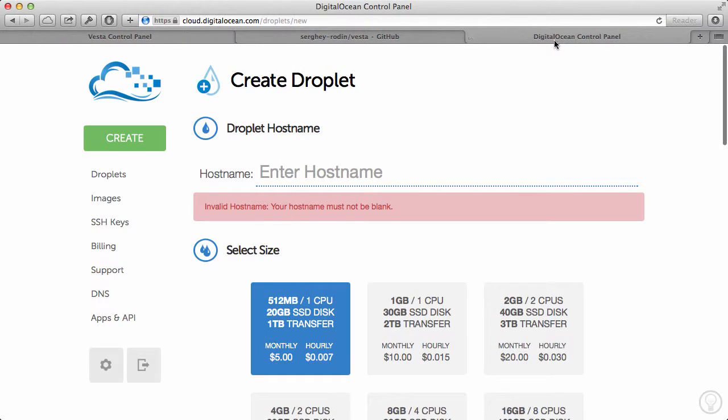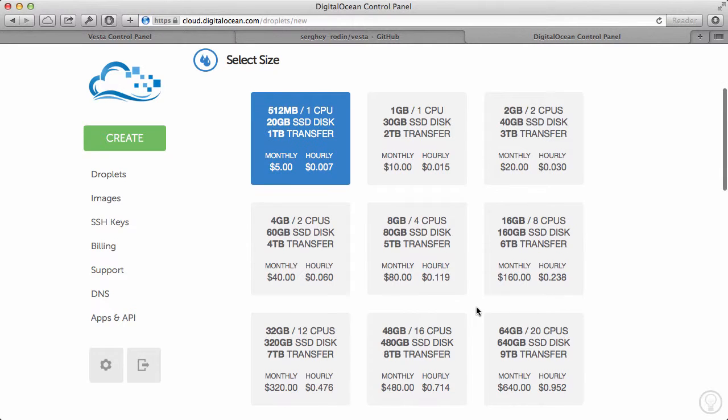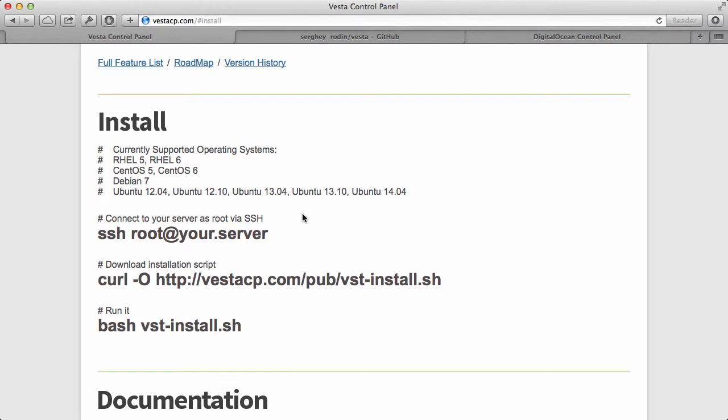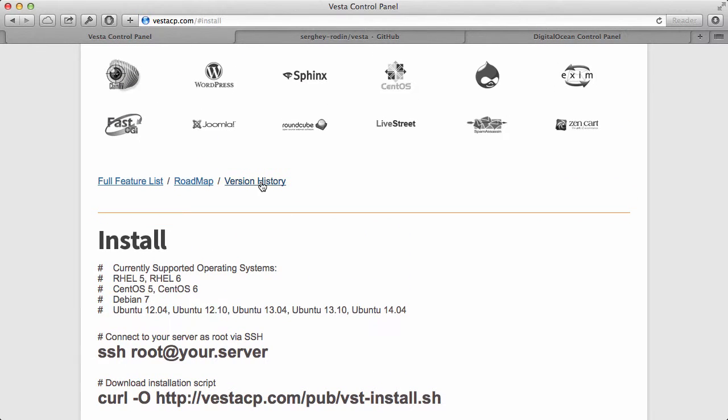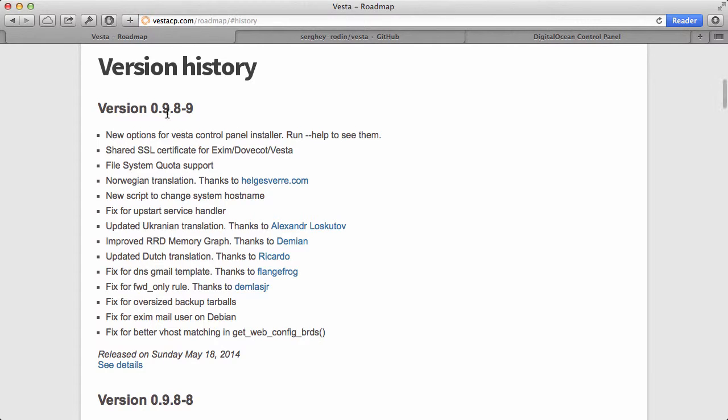All right, so I'll jump over to DigitalOcean, and for the host name, I'm just going to put VestaCP. The next thing we're going to do is choose a size. Now, there's a couple things you want to consider when installing VestaCP. The first one is it's not yet a version 1. So if we jump back into VestaCP and take a look at the roadmap, or the version history actually, you'll see that currently it's version 0.9.8-9.